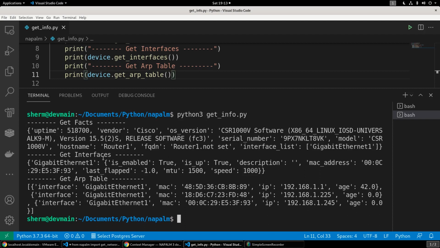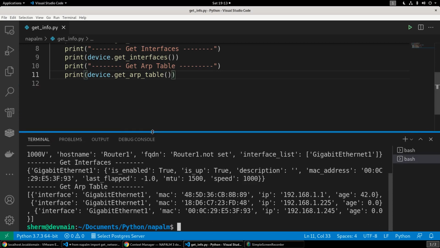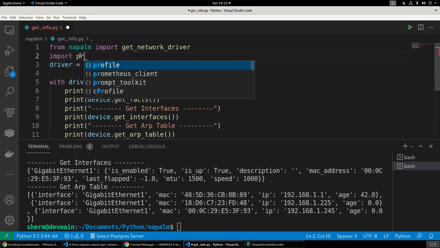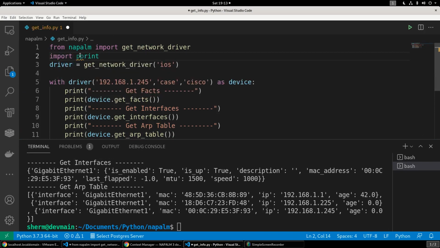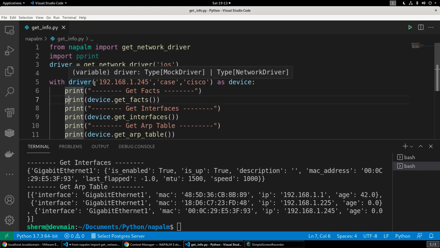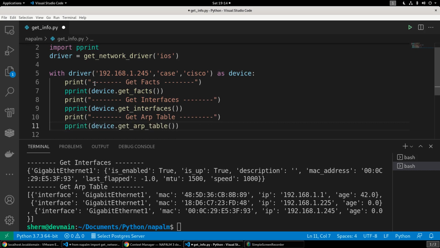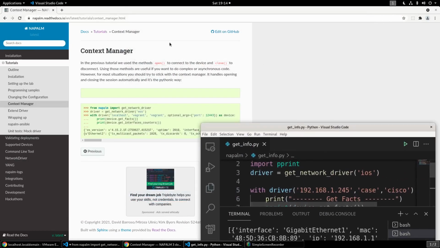But I still don't like the way it presented this. So what I'm going to do is add some stuff to it to make it a little nicer. We're going to import pprint just so we can get a nice output. I'm sorry, we're going to pretty print that, and then we're going to pretty print this, and then we're going to pretty print there.